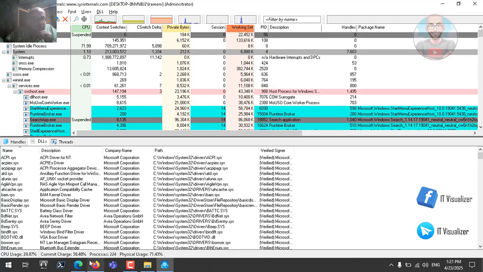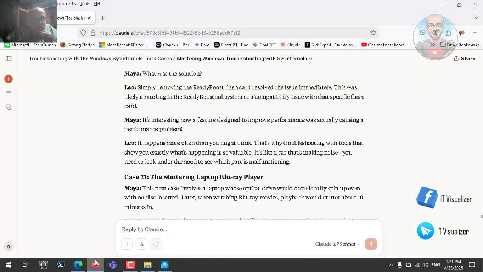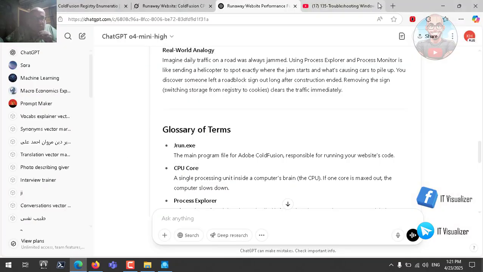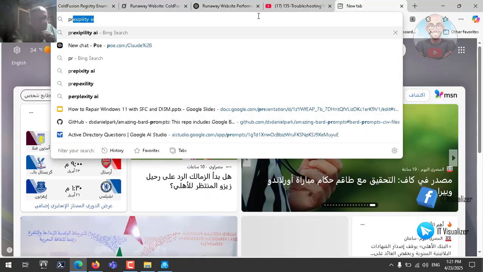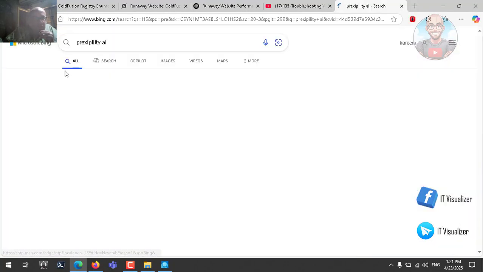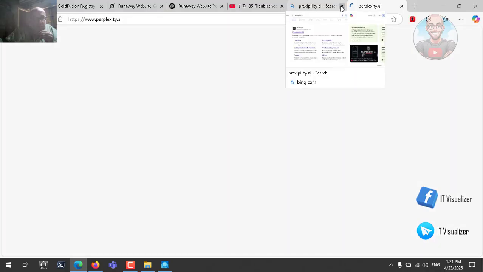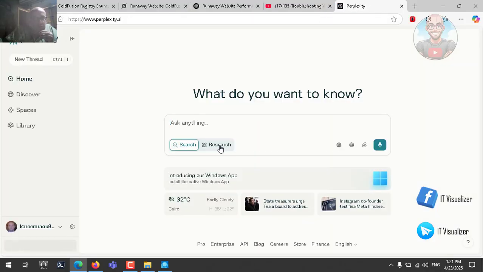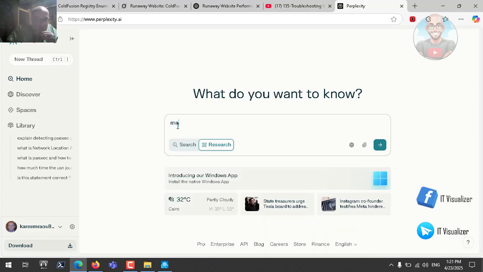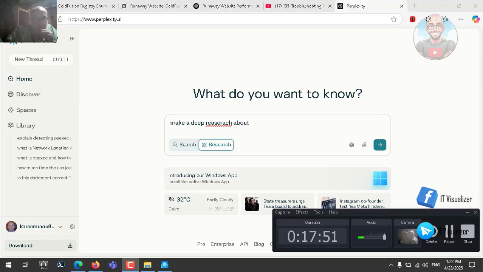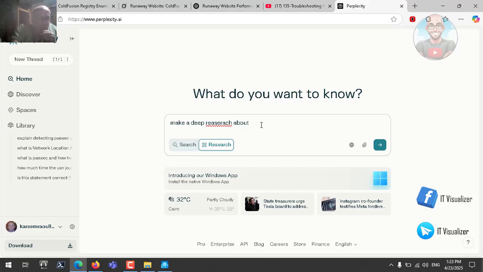So going back to the case, for my own information, I need to go to Perplexity AI and ask it to make deep research about, let's continue, ReadyBoost, the Windows feature.